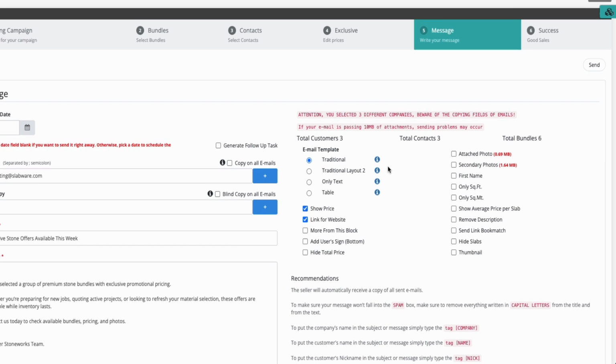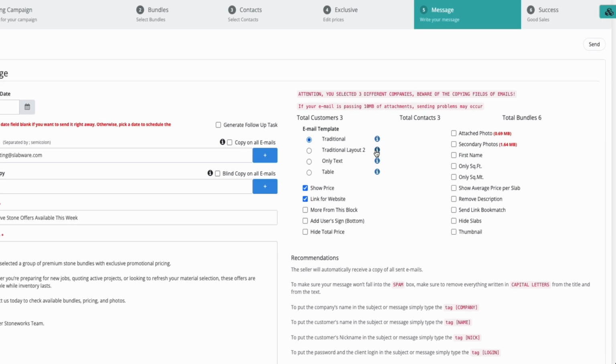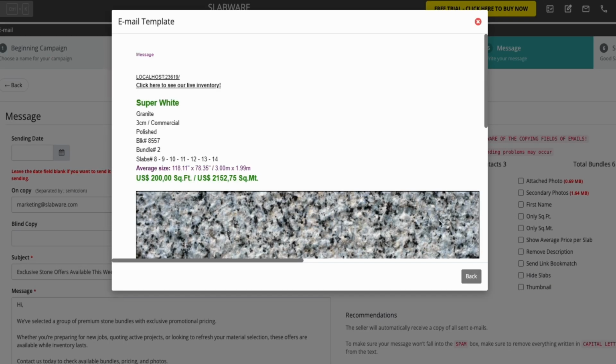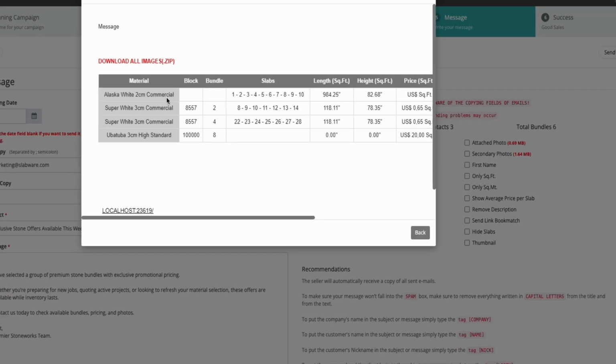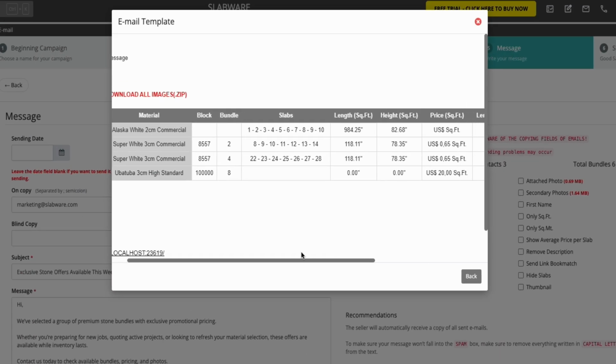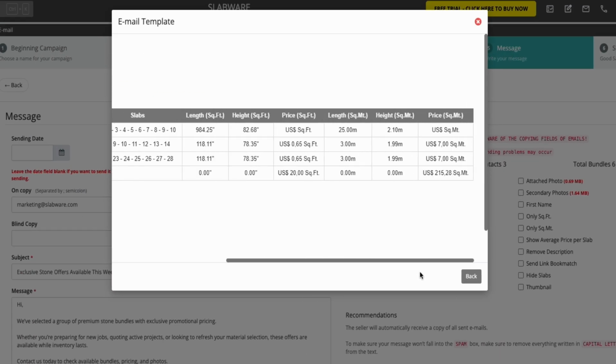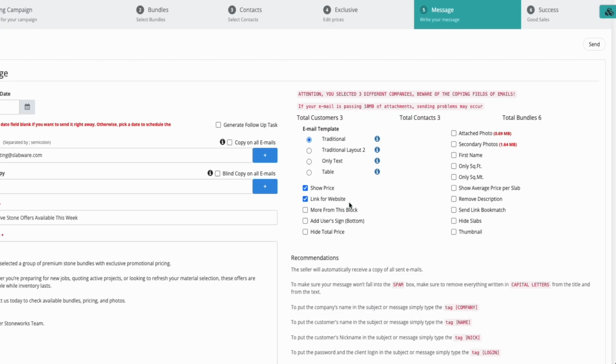Going back to the mailing, we also have the second model, Traditional Layout 2, which displays the bundle photos in a larger format. The only text option sends a simpler email without a visual template, and the table option organizes the bundles and their information in a table format. In this model, the images are available for download.